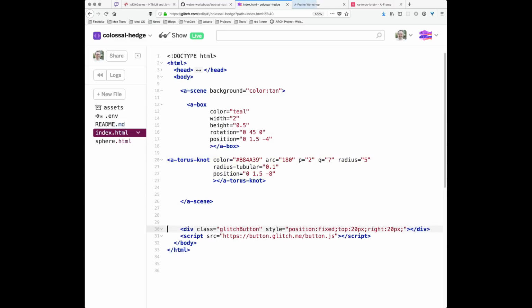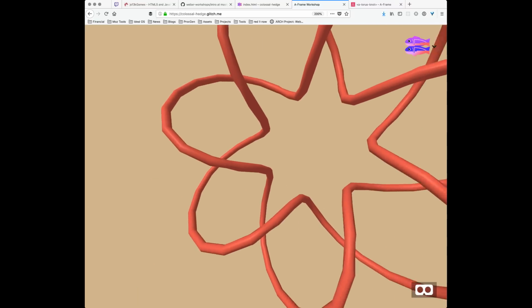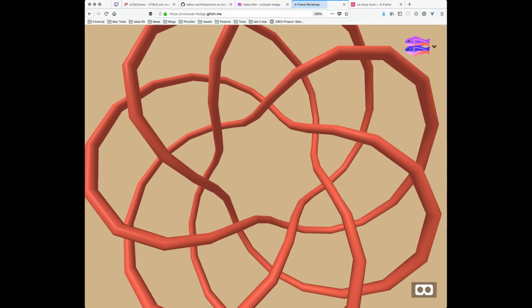Let's get rid of these guys. Let's see what our torus knot looks like. Whoa! That is a pretty cool shape. And if we change these two Q and P parameters, let's change that to 3, and you can see the type of shape changes.